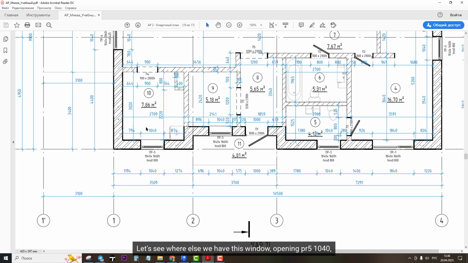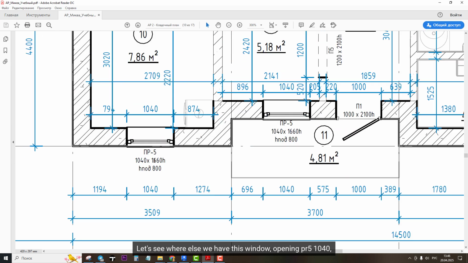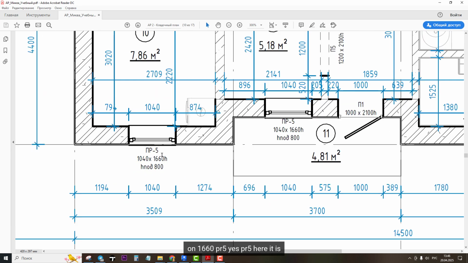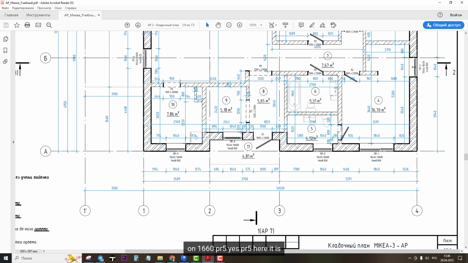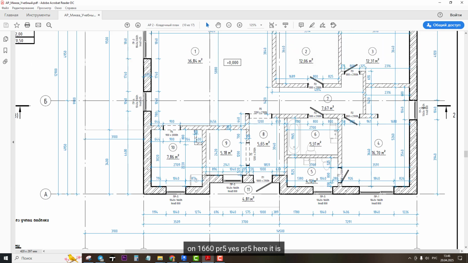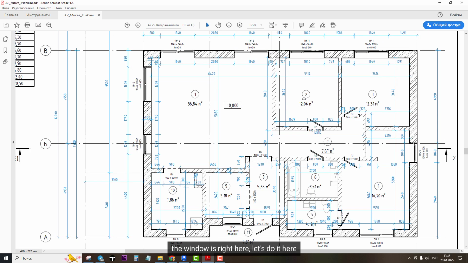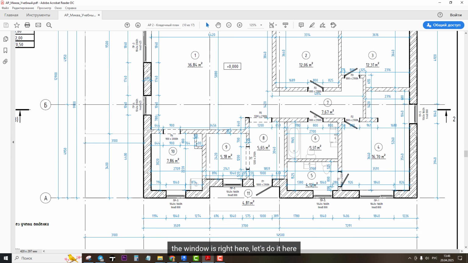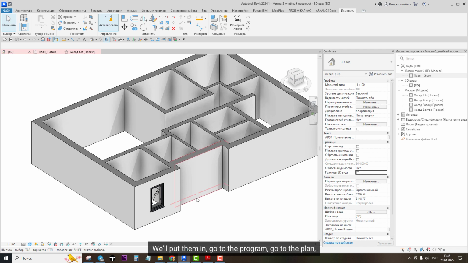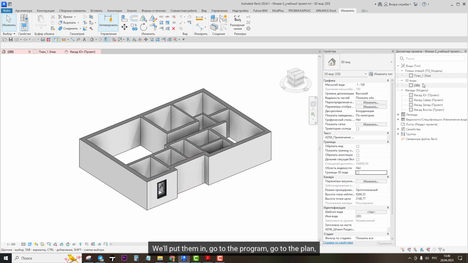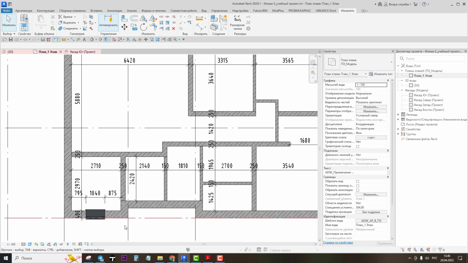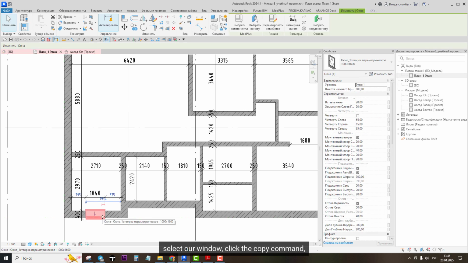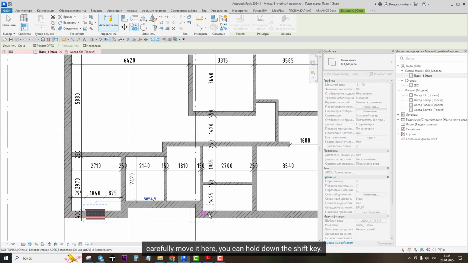Let's see where else we have this window. Opening PR5, 1040. On 1660 PR5, yes, PR5, here it is. The window is right here. Let's do it here. We'll put them in. Go to the program, go to the plan. Select our window. Click the copy command. Carefully move it here. You can hold down the shift key.